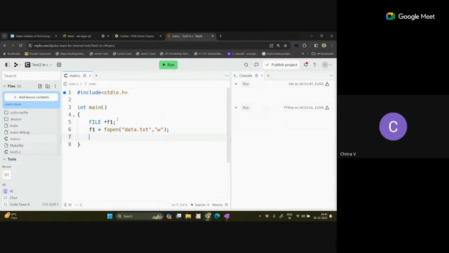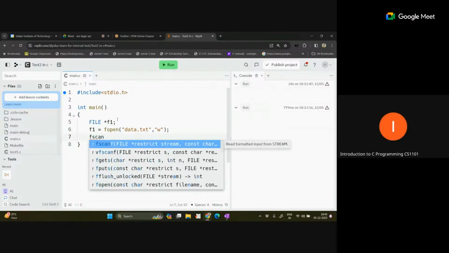Suppose we want to write something, by which command? There are generally three commands we use. One is fprintf, second is fputc, and third is fputs. Three commands we can use to print something in the file. So fprintf we can also use.